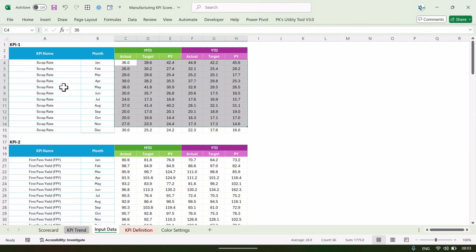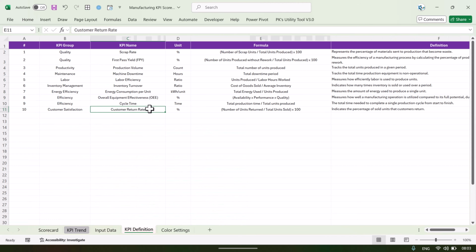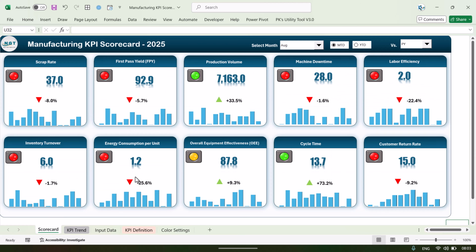Now coming to the input data, here we have these KPIs, and you can just enter the data here. Before coming to the input data, I'll show you the KPI definition sheet. In the KPI definition, we are capturing the data here. You can input the KPI number 1 to 10. We are taking the 10 KPIs. If you want to add more, you can just add more here. Okay, automatically that will be considered.